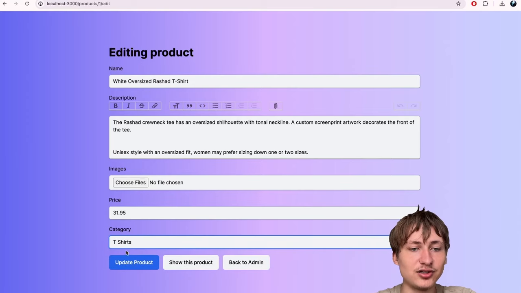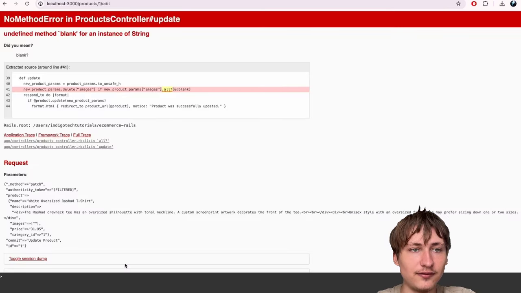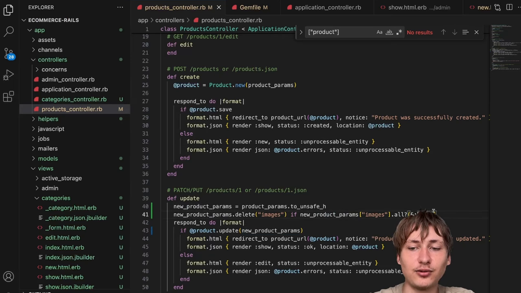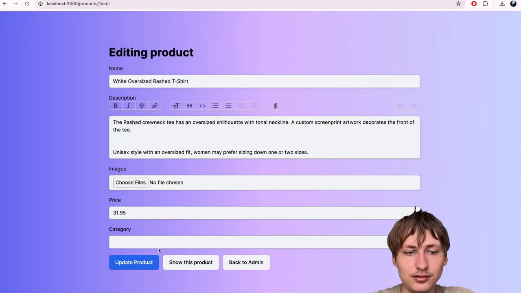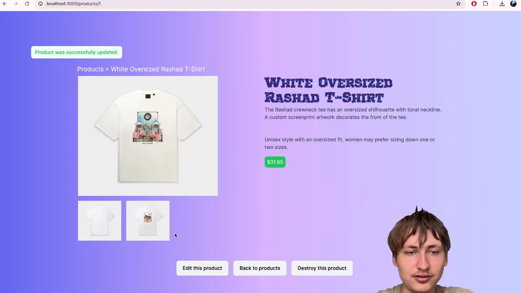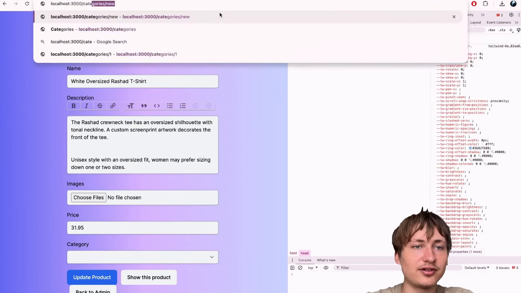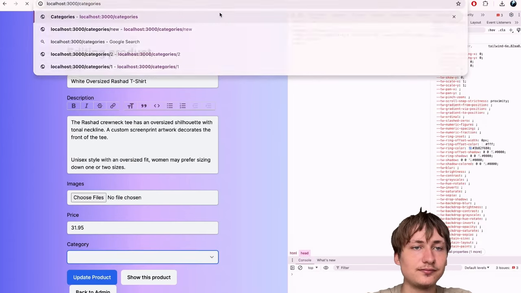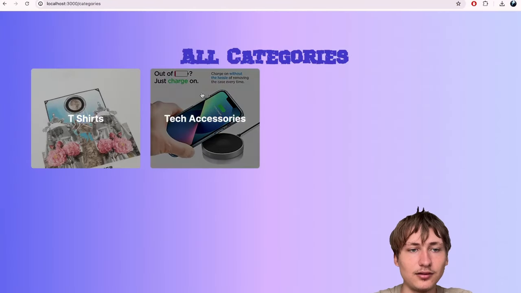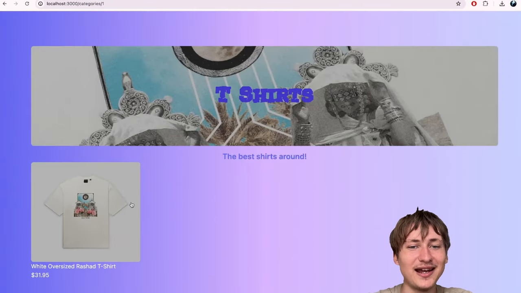So now I'm going to update the t-shirt with the category. Finally. Oh, and blank. Oh, because I forgot the question mark on the blanks, because blank is a question mark type of method. So update product. Boom, it actually worked. Our images are still there. Awesome. And we should also have the category if we go to localhost/categories. Let's go to t-shirts. Boom, we have our t-shirt there.